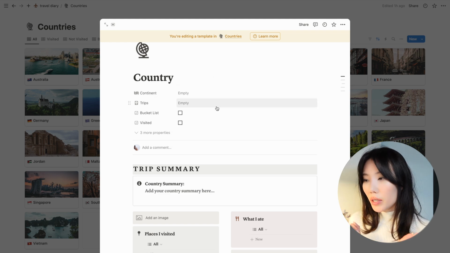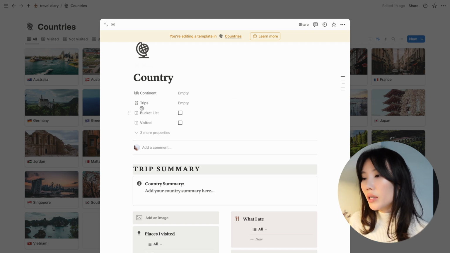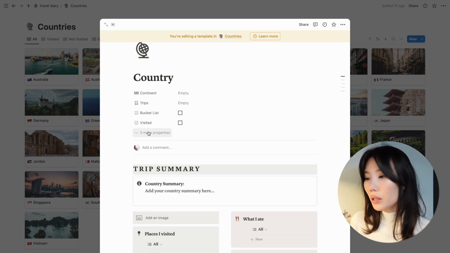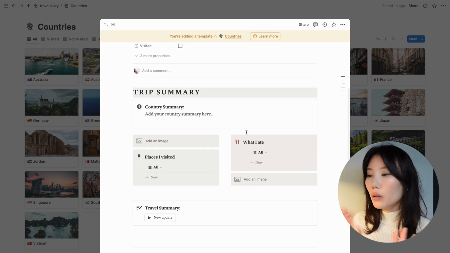And then any of the trips that you either planned or you're going to go on, they're actually all going to be rolled up under here. And then you also have the bucket list checklist and the visited checklist. And then I have some hidden properties as well, just to make this look a little bit more streamlined and clean. And then in the page, I have your overall trip summary.